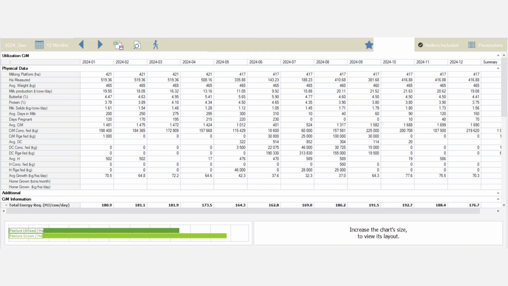You can always go back and change the area of your platform on the monthly input, but it's important that the growth rate is being multiplied by the total platform area, because that's all the pasture that you've been growing and should be utilizing in a month.